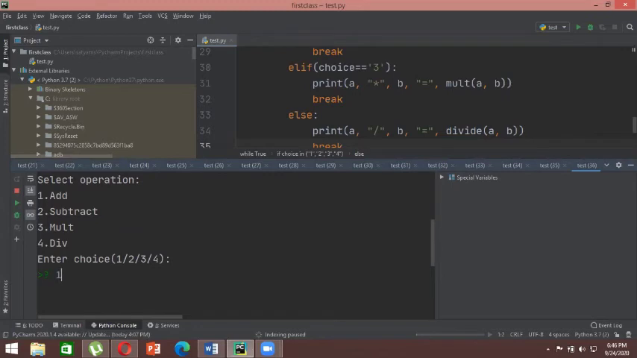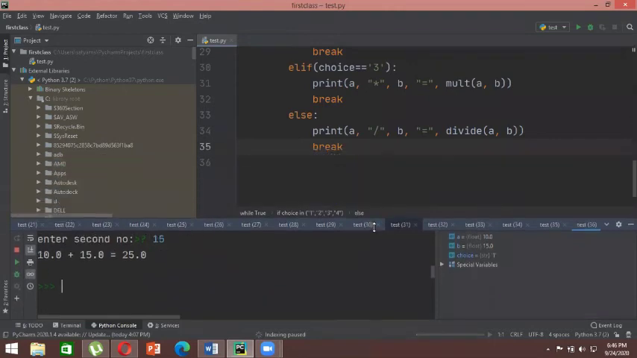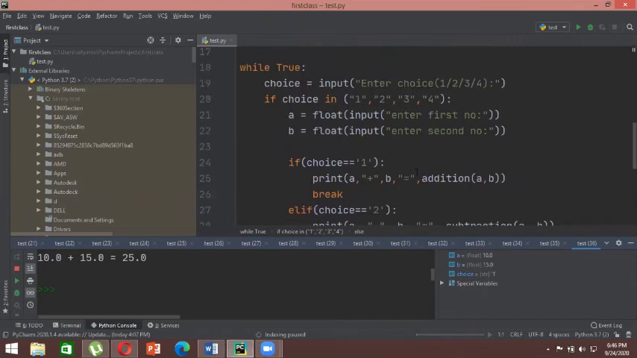Let's say I write 1, and then I enter my first number as, let's say, 10, and then 15, and after that, you see it breaks the calculator. It doesn't ask me again to give a choice, or any other type of choices. So it breaks the calculator here. So in this way you can do it. And the next option now, this is a basic thing that goes on with the software. So this is how you build your software.